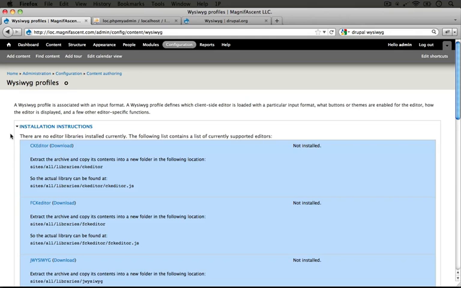So the idea behind the Wysiwyg module is that it doesn't work just by itself. It needs additional libraries in order to provide the Wysiwyg functionality. But because there's so many different Wysiwyg libraries out there, it helps to have a single interface to use to configure any of them, and that's what the Wysiwyg module is for. So what we'll need to do is install one of these editors as a library.